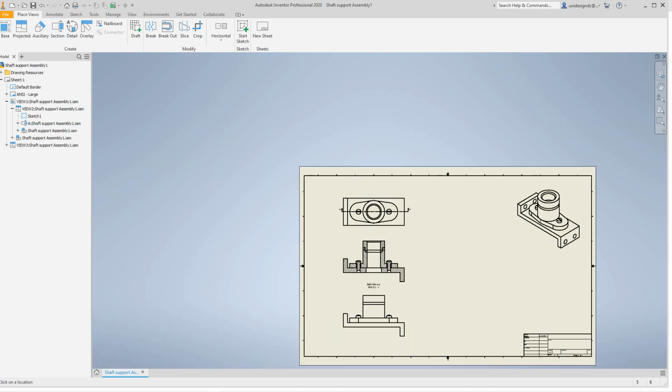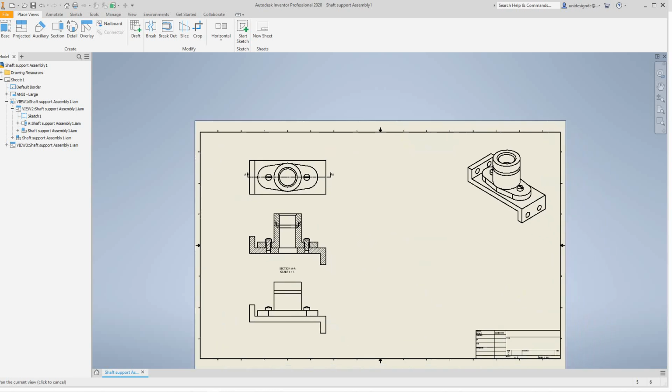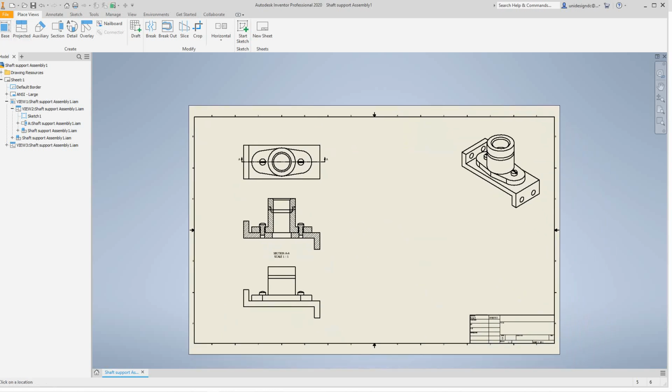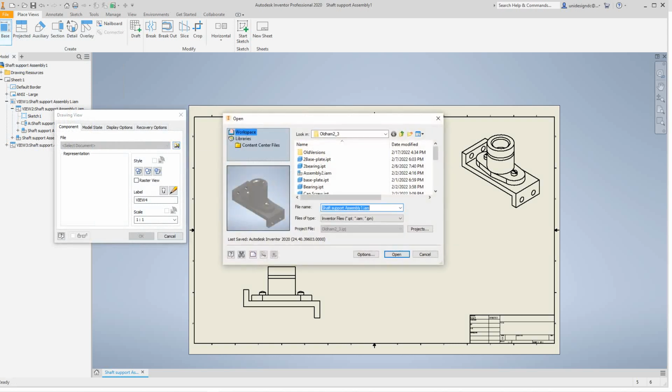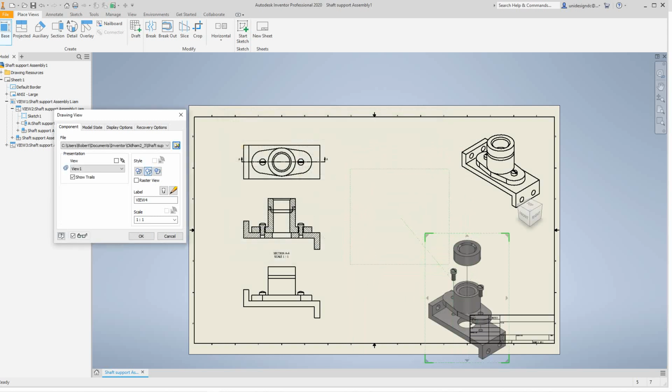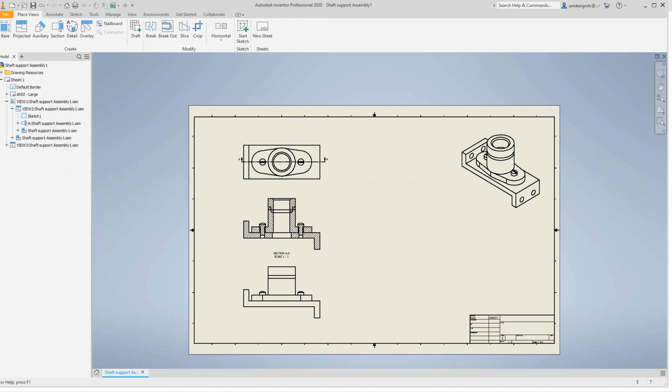Next, we'll grab our exploded view and put it here. I'll search for it. Which one was it? There it is. We'll select that one, open it, and place it about right there. Oops, sorry. Let me try that one more time.